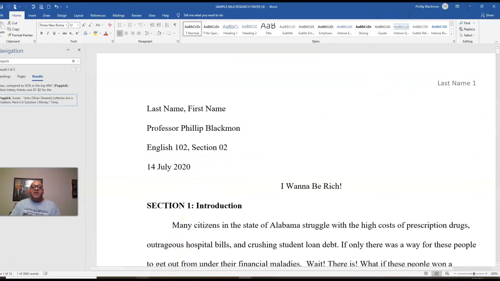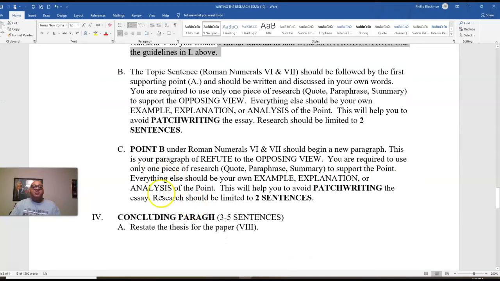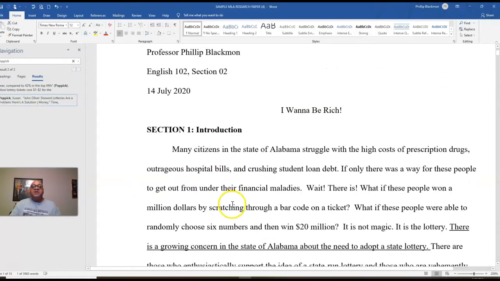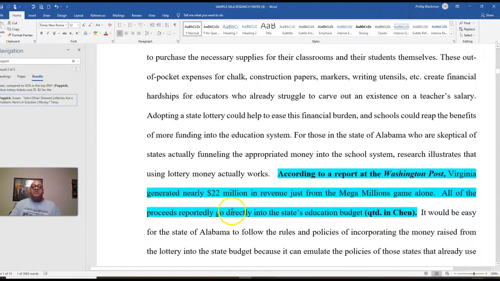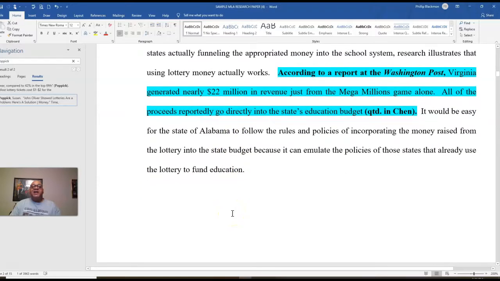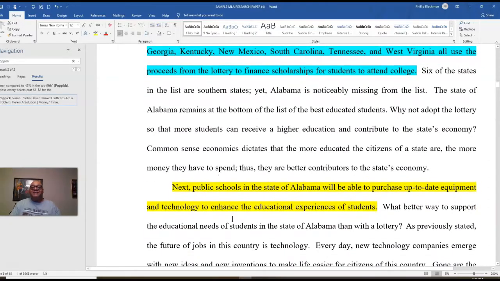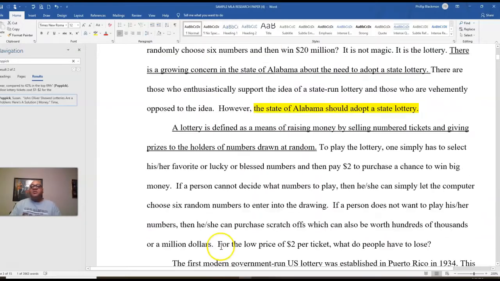Everything that you need is on Blackboard. If you want to read, your instructions are here, what you are to do. Watch this video as many times as you need in order to understand the assignment. When you finish with the assignment, yours should look just like mine. You can go back and undo your highlights. Once you finish this, undo your highlights and just submit the paper to me on time on November 16th.